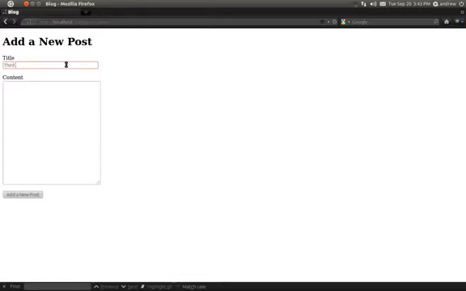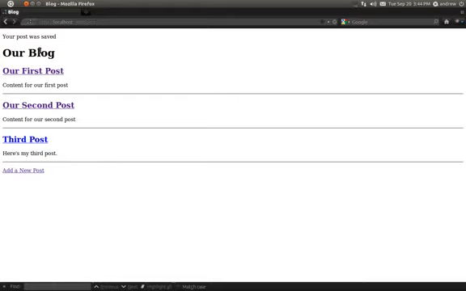So I'm going to say third post, and we'll add some content. And then when we hit the submit button, we should be redirected back to our index page, and we should get our flash message letting us know that it was successful. There we go. Here's our flash message. It says your post was saved, and there's our third post.